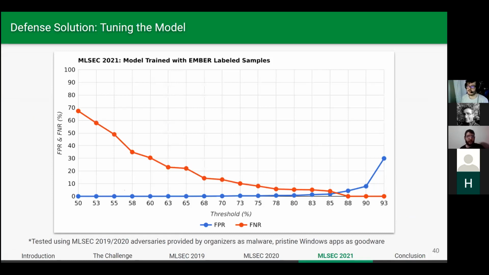By evaluating the threshold and using the first dataset, which is only the EMBER dataset, we created this figure, which uses the MLSEC 2019 and the 2020 as test sets. All experiments from here on use this set as tests. Note here that we have a very high false negative rate, and it becomes very close to zero when we increase the threshold to about 85%, without increasing the false positive rate too much. So it seems quite a good result at this point, even though the threshold was quite high.